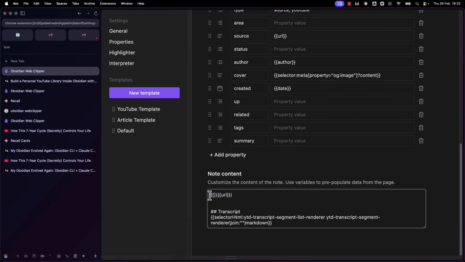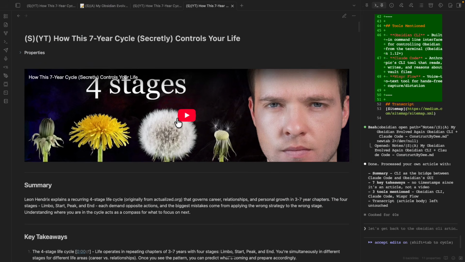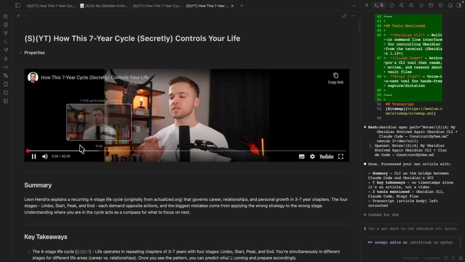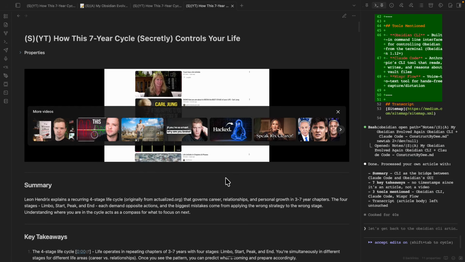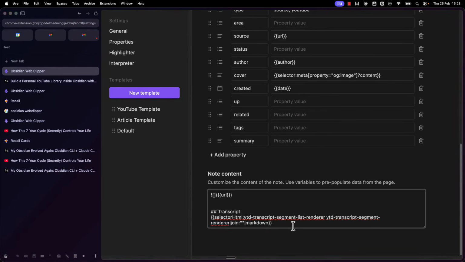This, the exclamation mark, open square brackets, close square brackets, and then normal brackets, 2 curly brackets, URL for the URL of the YouTube video again, and then we just close everything off. That piece of code creates this player inside of your Obsidian. You don't need to leave your safe space. And this is the code for the transcript.